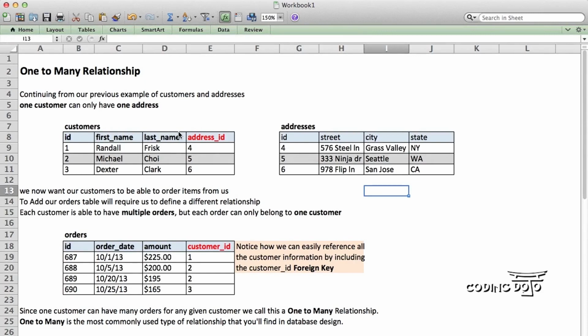Welcome back. Continuing from our previous example with a one-to-one relationship, now we're going to talk about the one-to-many relationship. Coming from the previous example, we have a customers table and an addresses table, and we determined that we would have a one-to-one relationship. And we said that we separated out addresses. Maybe we gave it a street, city, and state, and we gave it its own unique identifier to match up with customers. Now we're going to be doing a very similar thing with a one-to-many relationship.